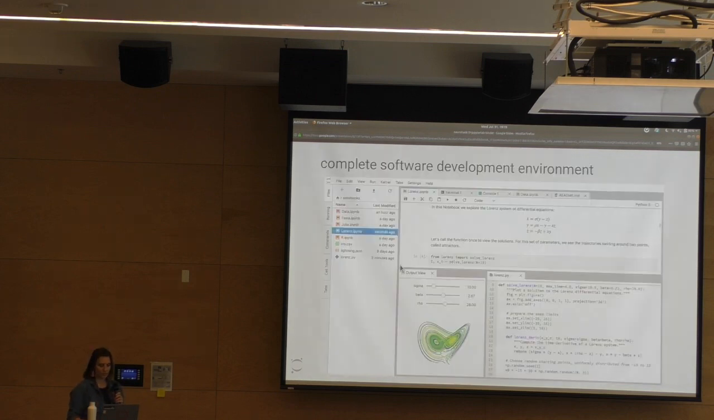So I'm going to go ahead and open mine in just a minute, but I wanted to show you this first. So this is one way to think about the complete software development environment, right? It's having all the tools available that you need to do software development. So now not only do we have the notebook, which is up here at the top, we also have a way to view our output. We have a script that we can actually import.